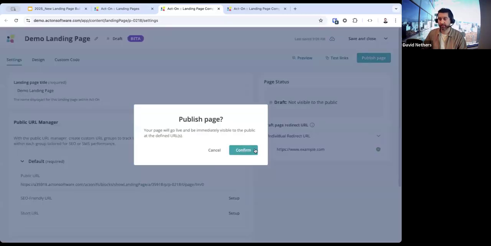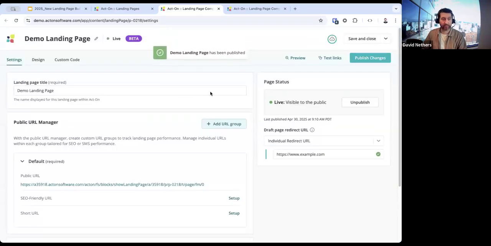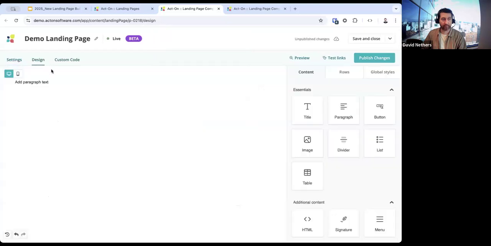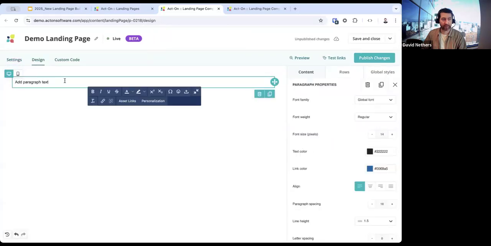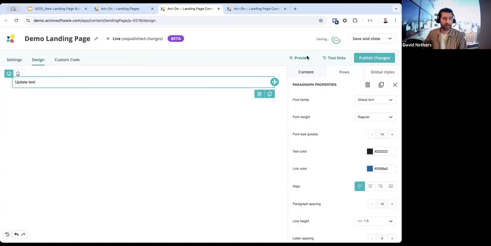So publishing sets it live for all of your end visitors. And you'll notice here we say it's live, it's visible to our end users. And then I'm able to come back here and start modifying this text. Let's say I want to change this. Now we have that autosave, but we also call out that there's unpublished changes.